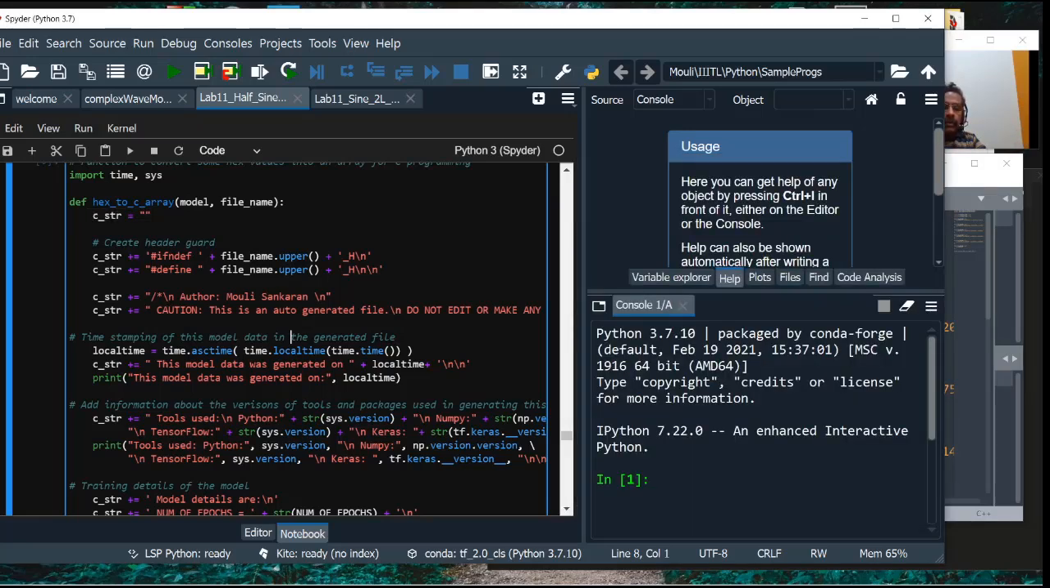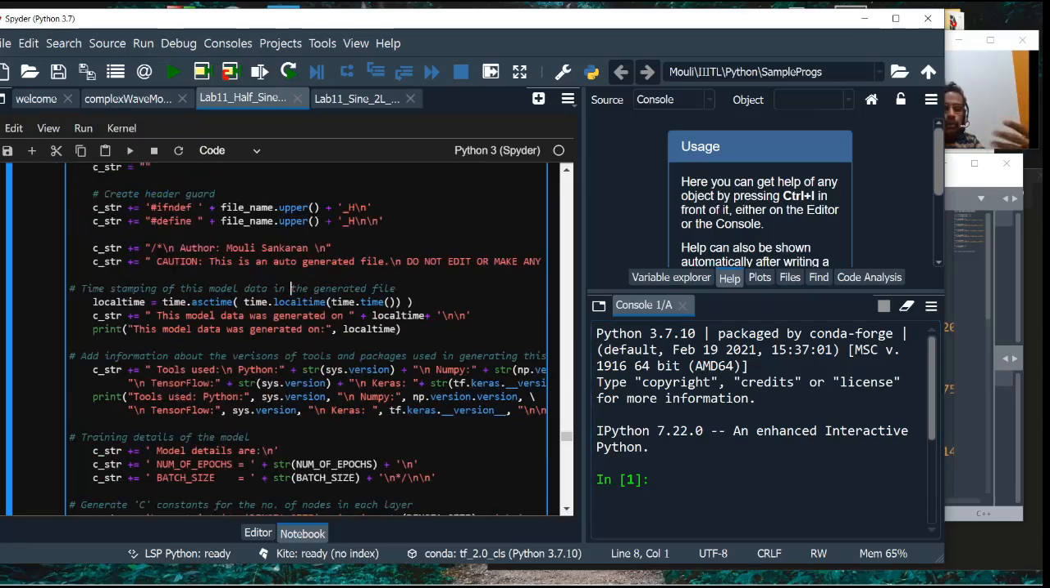So what we do, we write all the history of this, because when you look at the header file, you should know when it was generated. So I am getting the local time and then printing it, and I am also printing it here just for us to know what is coming out. So what is going to the file is only the C string.